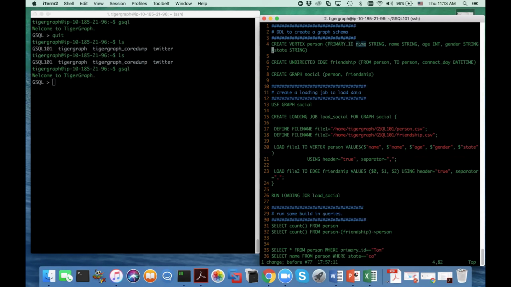This is also a familiar concept in the relational database world. A table can contain multiple attributes, or you call them columns. And then you can use this syntax, create vertex and name, and then primary ID and column name and column type, to define a vertex type. Similarly, you can define an edge type.